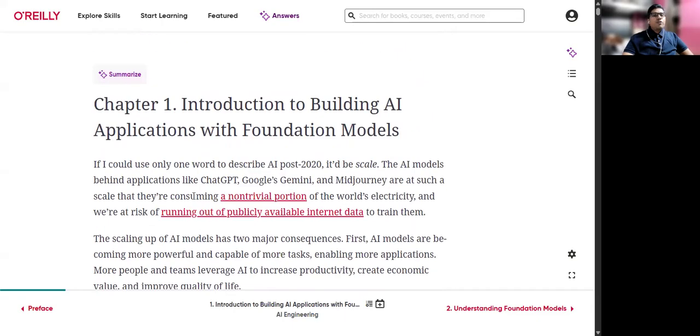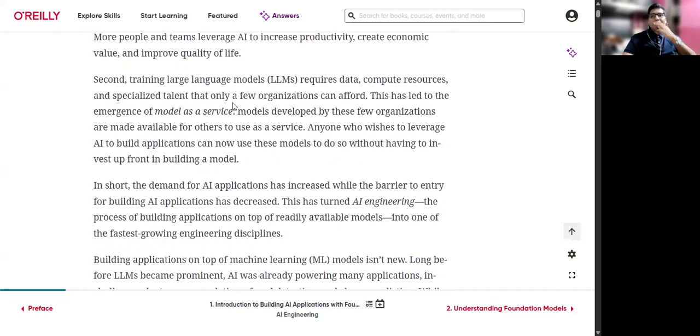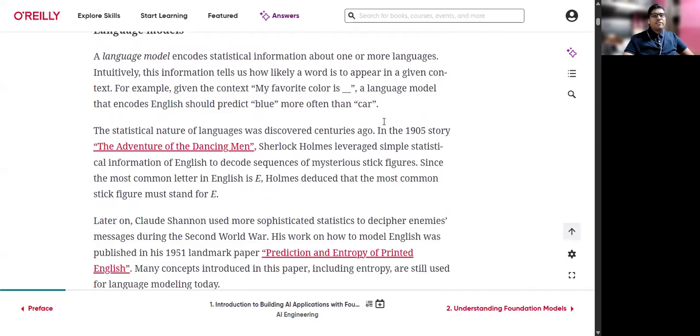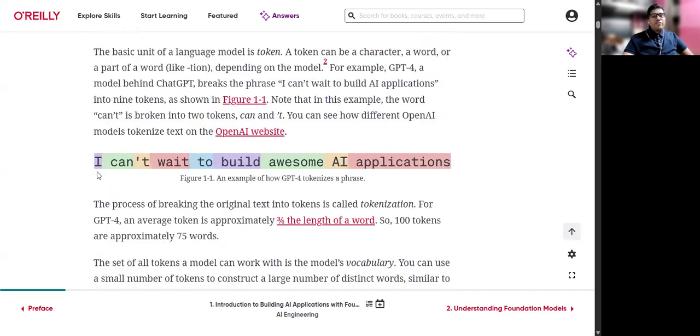Okay, this is a textbook called AI Engineering. I'm going through the textbook here. Just let me show you. If you see this, what is the sentence? Can you read the sentence, anybody? Read this sentence. Yeah, which is highlighted, no, project. Yeah, this one: I can't wait to build awesome AI applications.